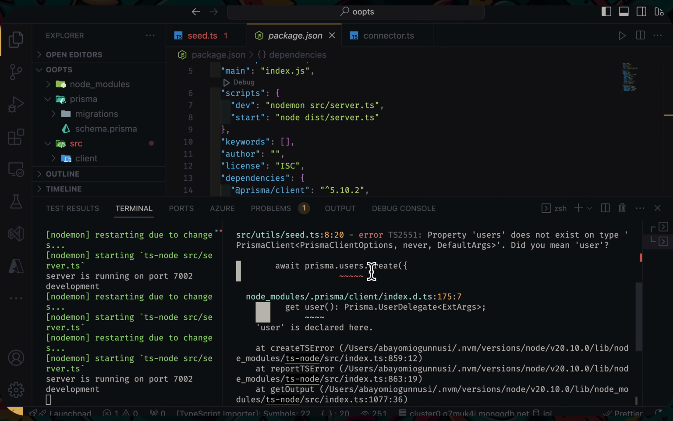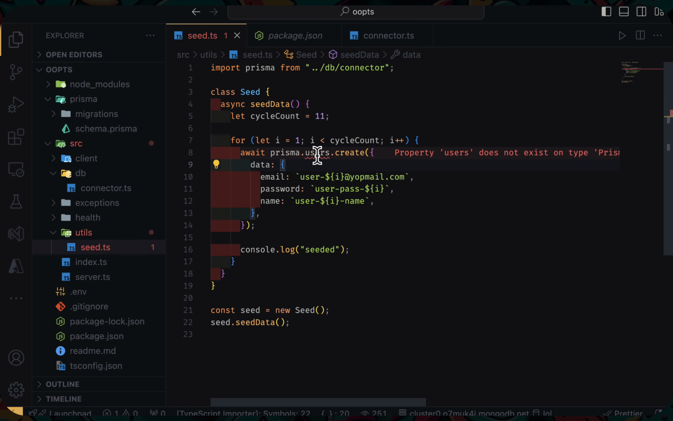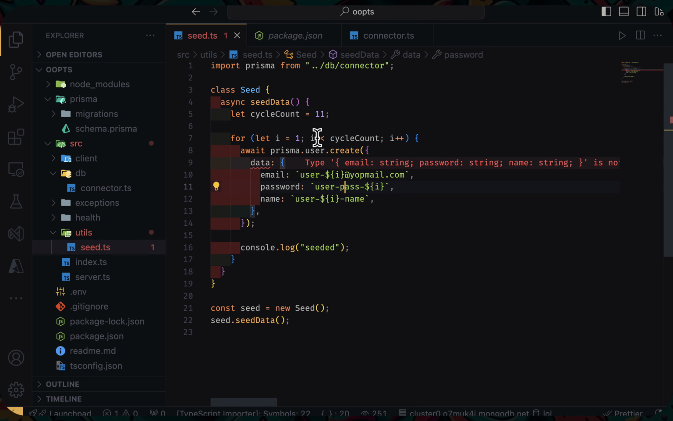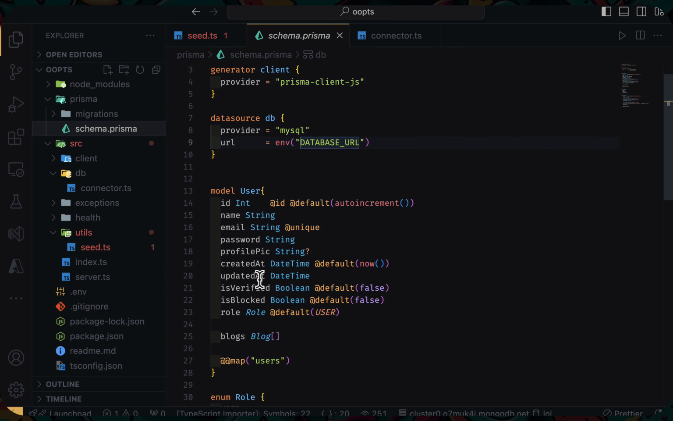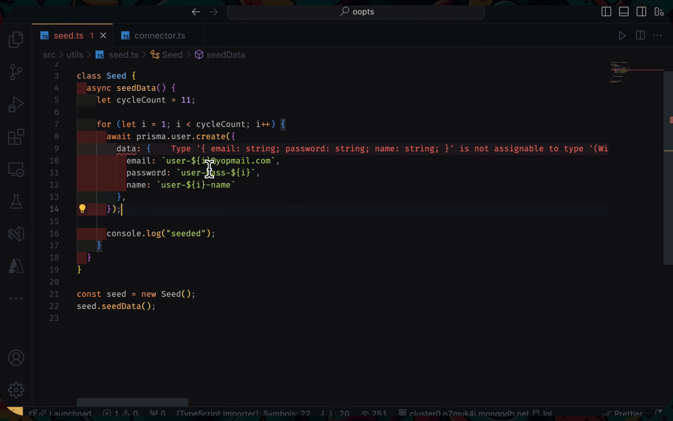Because we don't have users. Property user does not exist on the type Prisma client. So let's go back to our seeders. Yes, so it's going to be user, not users, because in our Prisma schema we have the word user here, not the table name. So it's picking the entity name converted to lowercase.